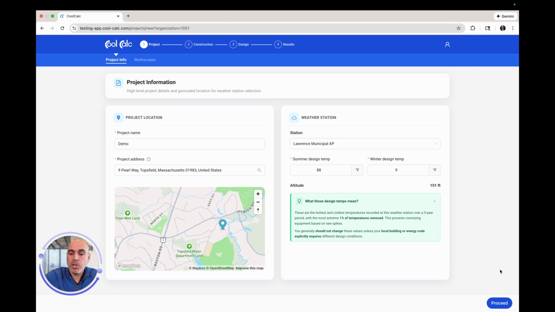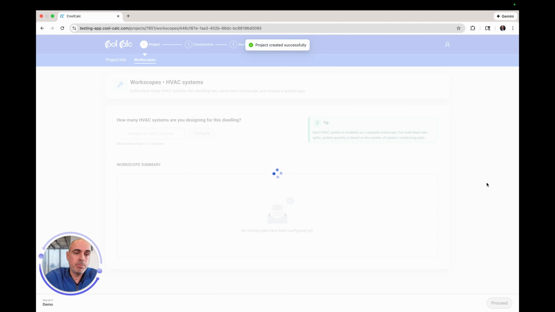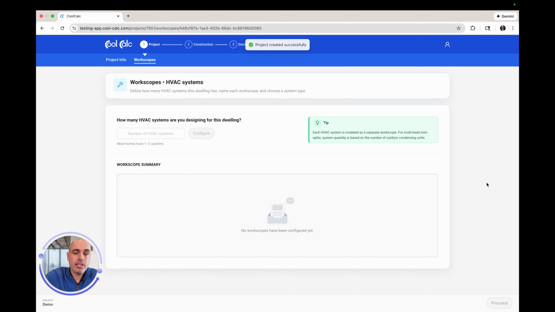So to go through the project, you just want to follow the prompts. If I click the proceed button, I'm going to be brought to the next step. This is a little different from the previous version of Cool Calc. With Cool Calc before, we were broken up into 4 sections: project info, construction, dimensions, and HVAC systems. So HVAC systems came at the end.